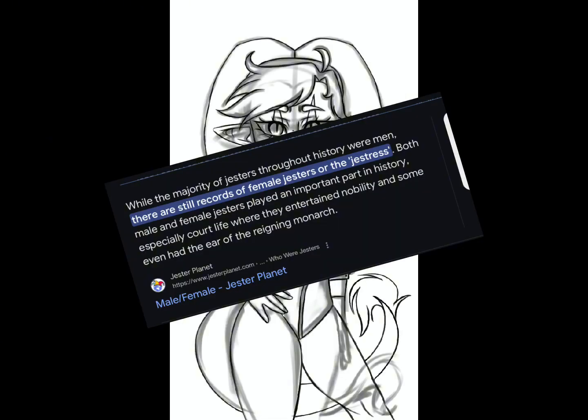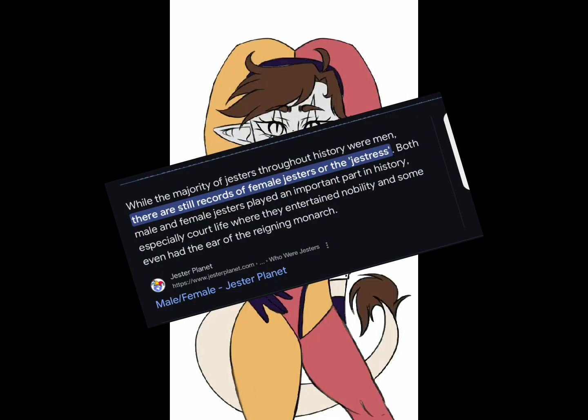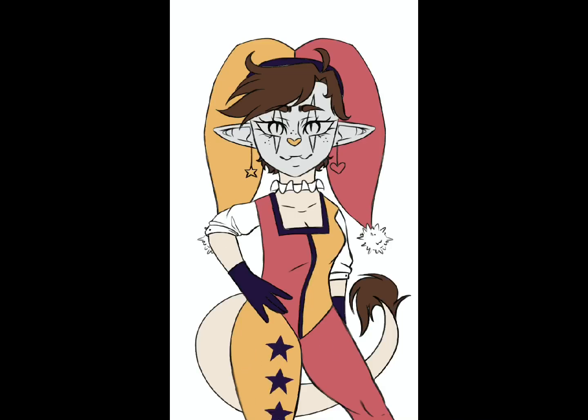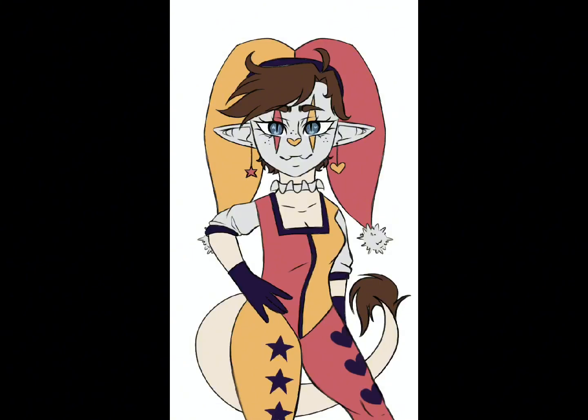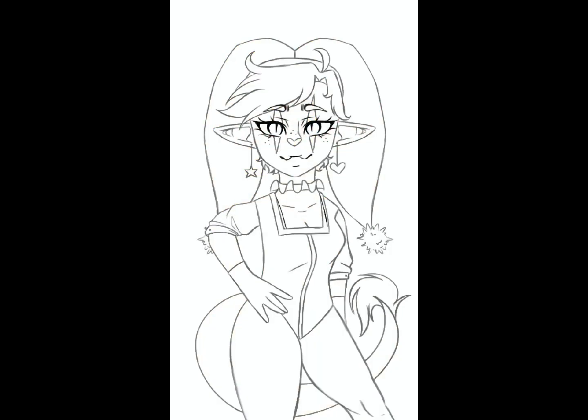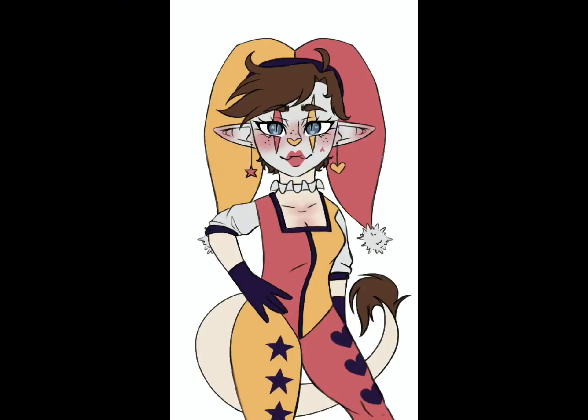So according to this little blip here, yes, women could have been jesters, but it was much more common for men to be jesters. And my first point still stands. It's my model, I can do what I want. Especially since the goal of this model wasn't to be historically accurate anyway. Also, I just had a thought. She's an elf, and elves historically aren't accurate. Elves do not exist and therefore could not be jesters. Already, my model is not historically accurate.